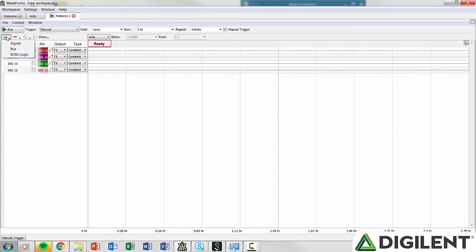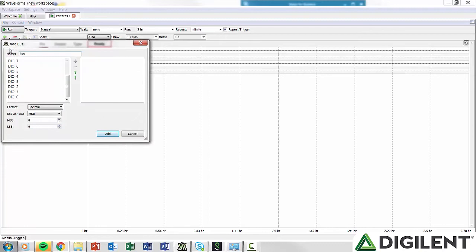Click the green plus and click Bus to add a bus channel. The Add Bus window will appear. At the top of the window to the right of Name, you can name your bus. In the box on the left side of the window are the channels you can add to your bus. If you highlight them and click plus, they will go into the box on the right and be included in your bus.